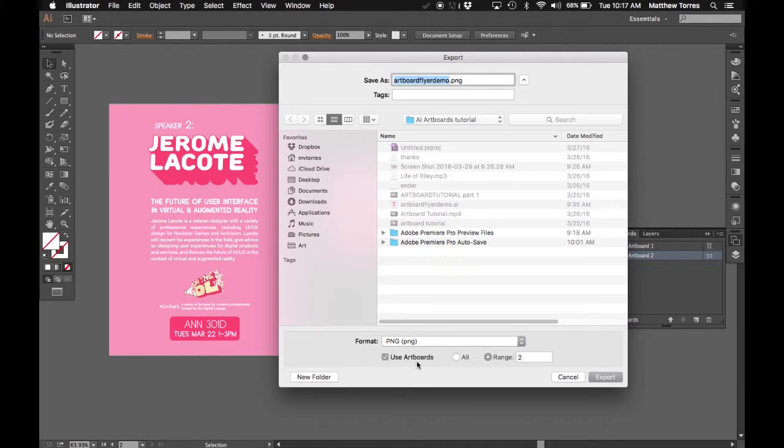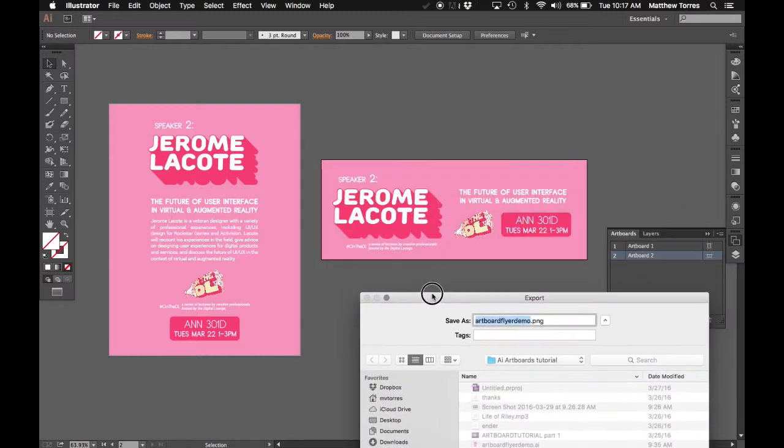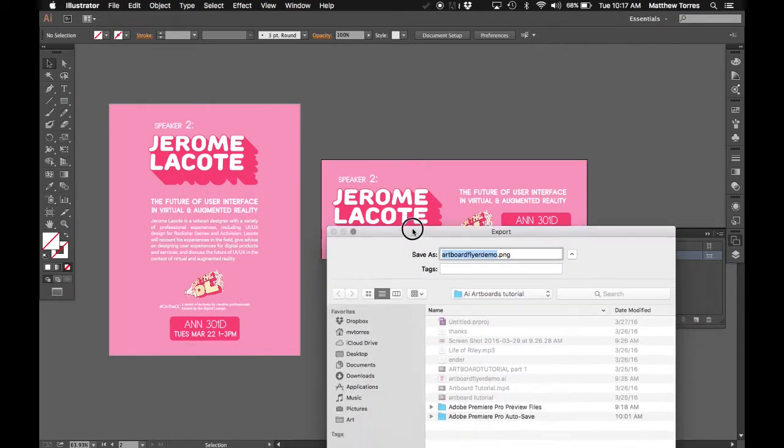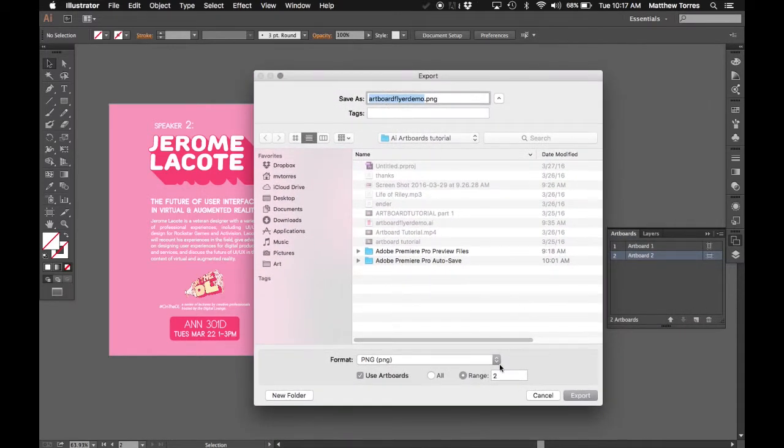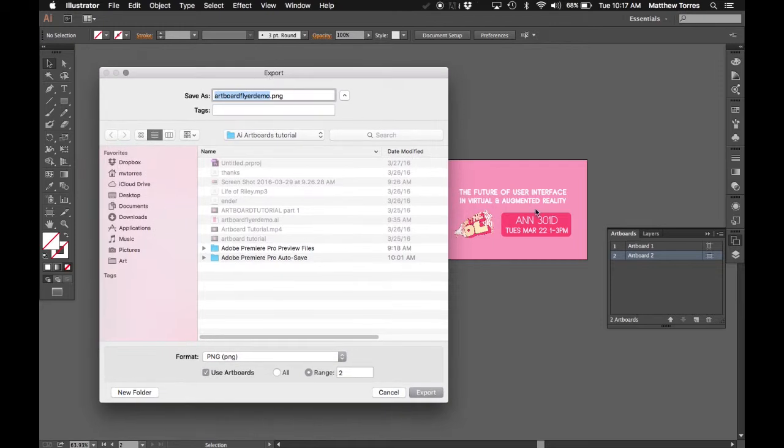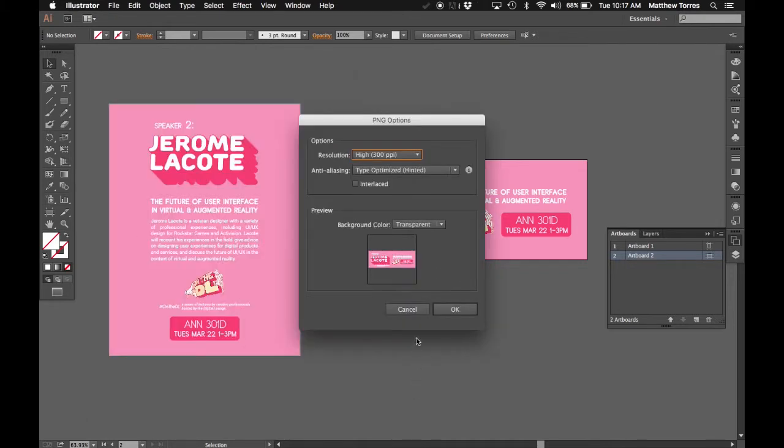One thing to keep in mind is that because one of these documents is going to be viewed on the internet, the cover photo, and one of them will be printed, we'll need to export these at different resolutions. So I'm going to deal with the cover photo first, Artboard 2. And 2 is already in the range box, so we don't have to type anything. So we're going to go to Export.